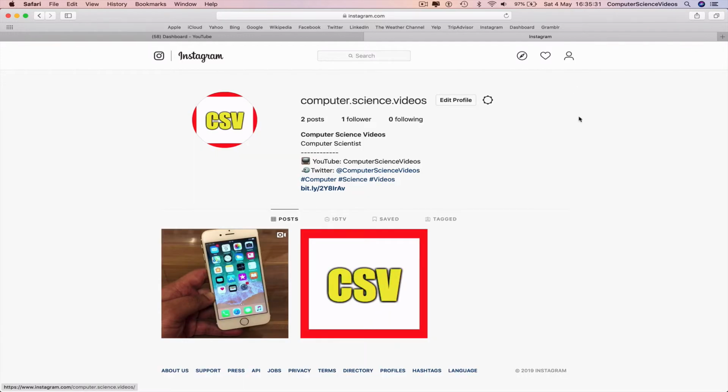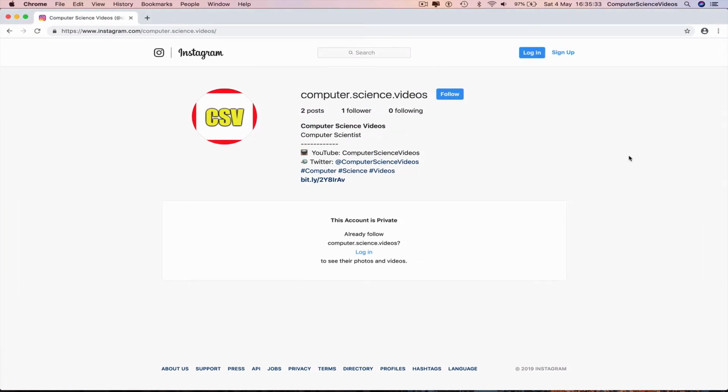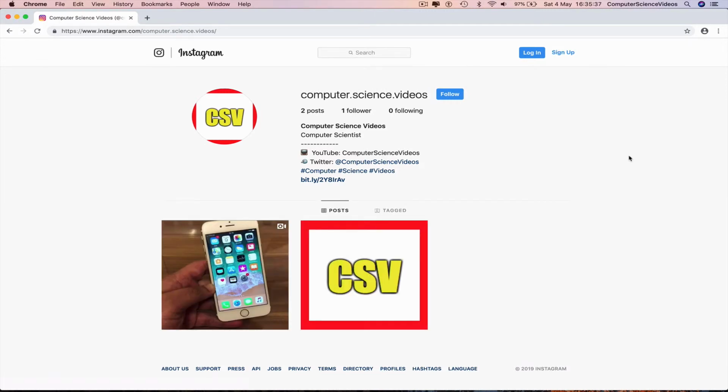Go back to the Instagram profile, go to the other web browser, Command R refresh, and now the page is visible public to any person that is able to search or find the page itself.